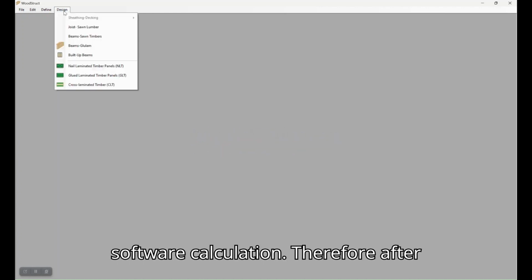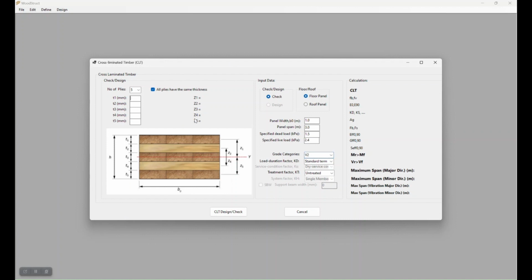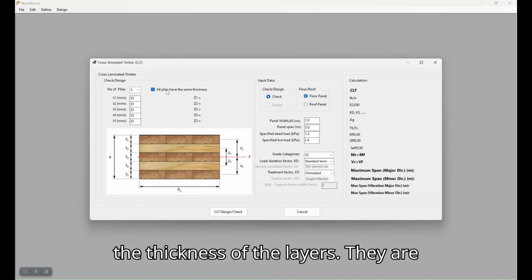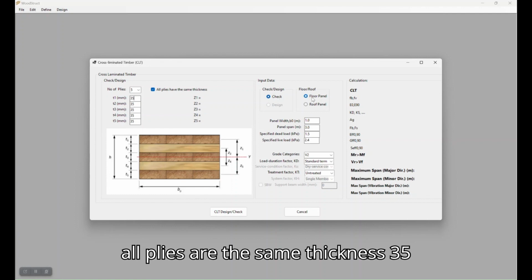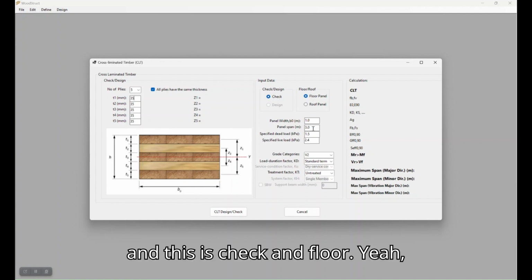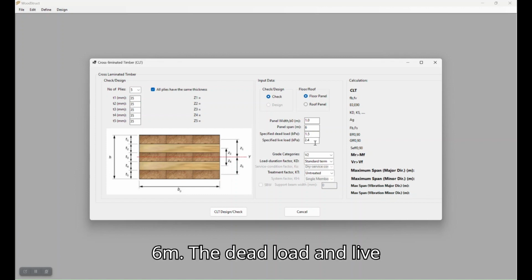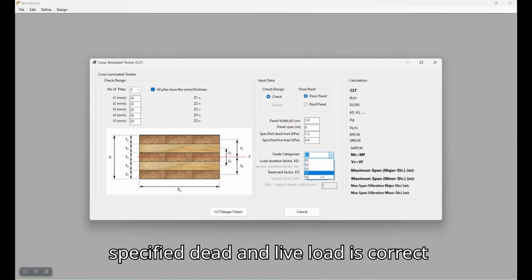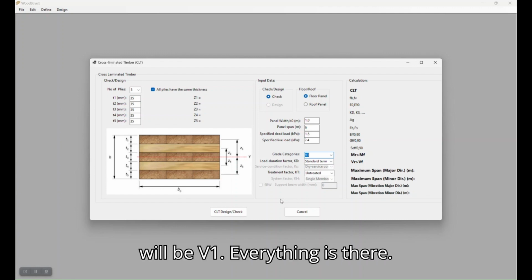The last method, we want to use the software calculation. Therefore, after running the program, I select the design menu and select cross-laminated timber CLT. In the related form, I will enter the thickness of the layers. All plies are the same thickness, 35, and this is a check and floor panel, and the panel span is 6 meter. The specified dead and live load is correct, and the grade category will be V1.